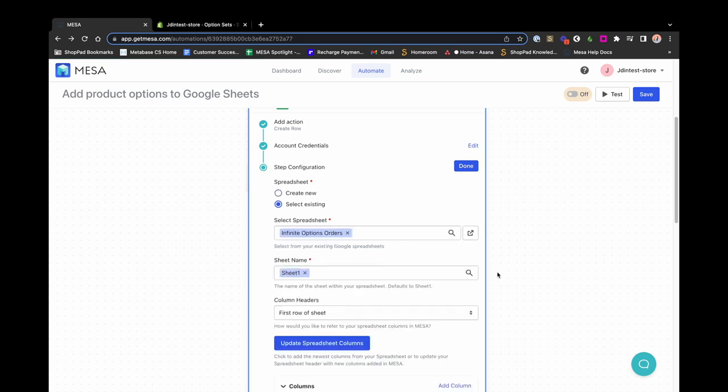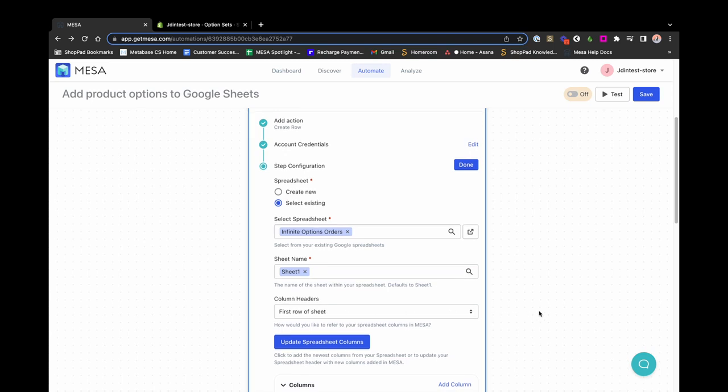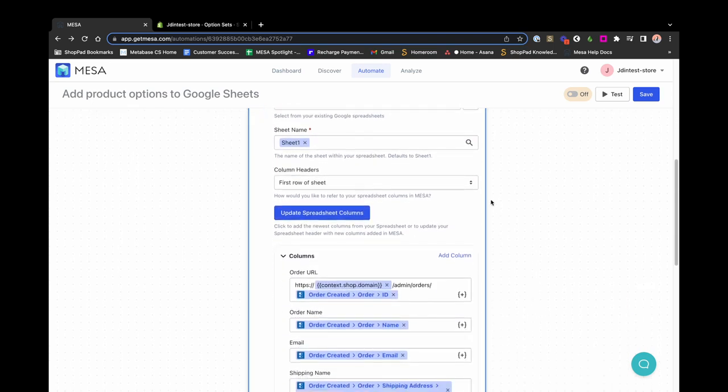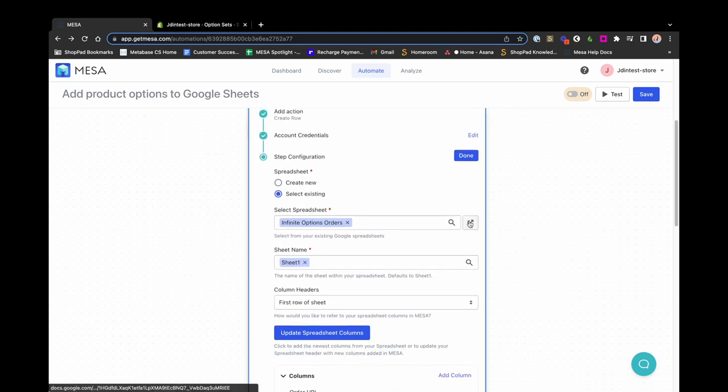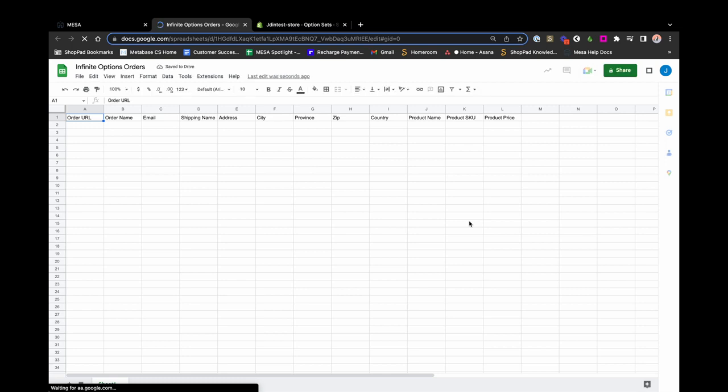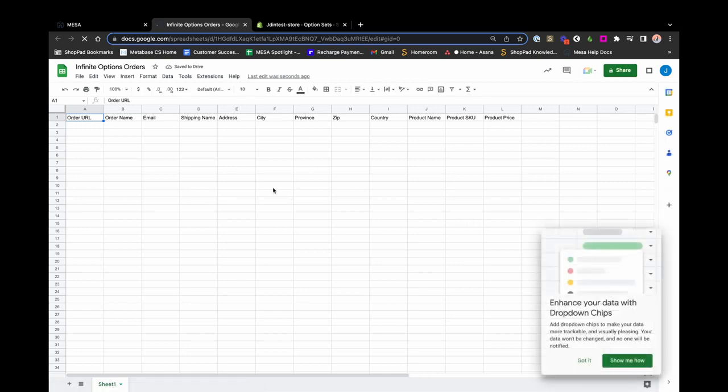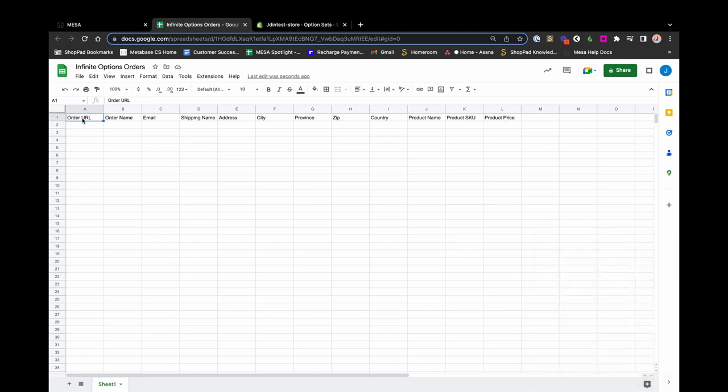After doing that, the additional fields above the Update Spreadsheet Columns button, sheet name, and column headers can be left the same. Next, click the external link icon to see the newly created spreadsheet. When installing the template, the Google Sheets Create Row step will be pre-populated with default column headers that represent order information you'd like to collect. You can add or delete column headers within the sheet.